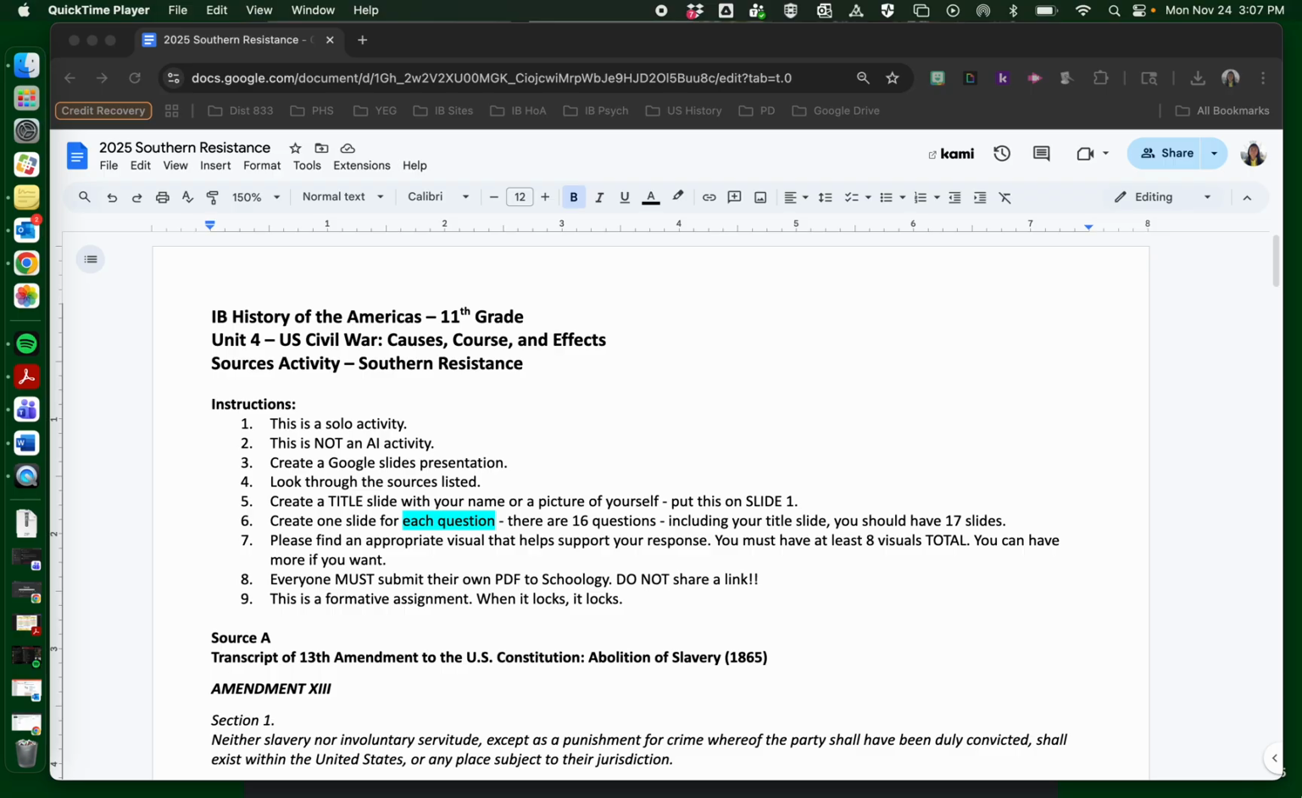Please find an appropriate visual that helps support your response or is relevant to the question. You must have at least 8 visuals total, so roughly every other slide. Perhaps you can put more on if you would like.